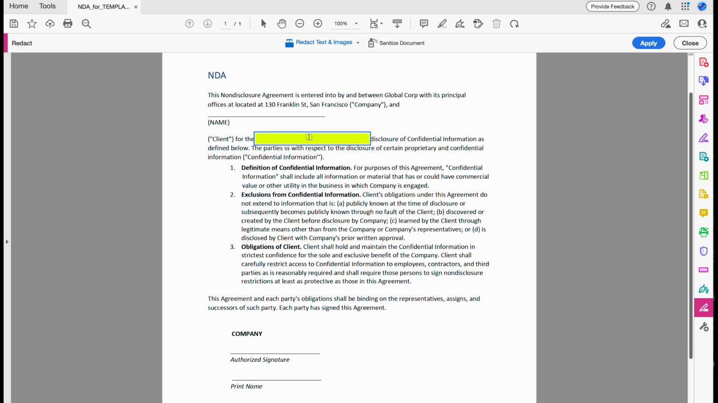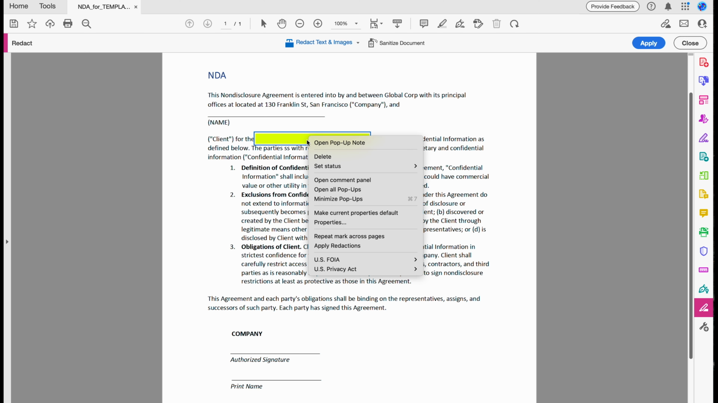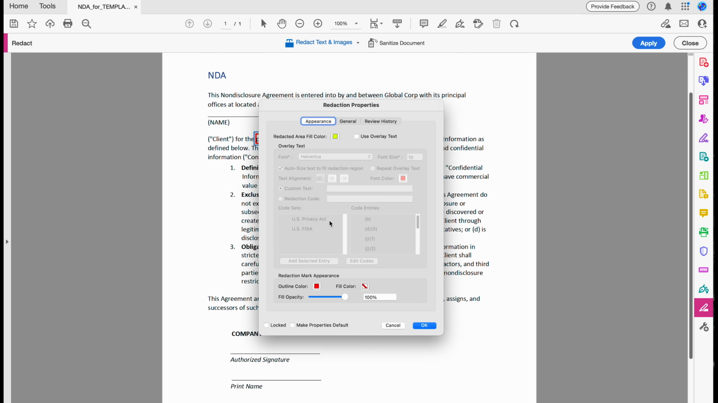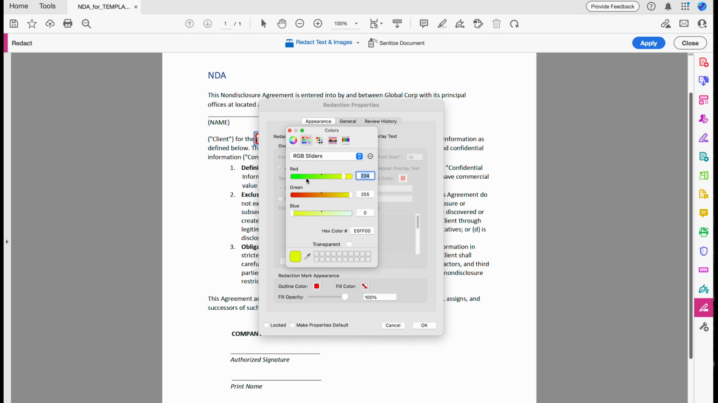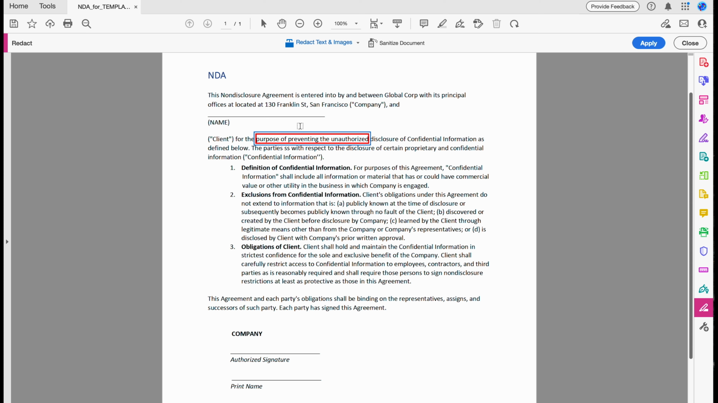I'll cancel that one thing that's a little bright. If you want to change redaction color, you can always come down here to Properties and then just come up here and change your color however you want it. It was a little intense, so we'll just make that a little darker. There, now you can see what that'll look like.